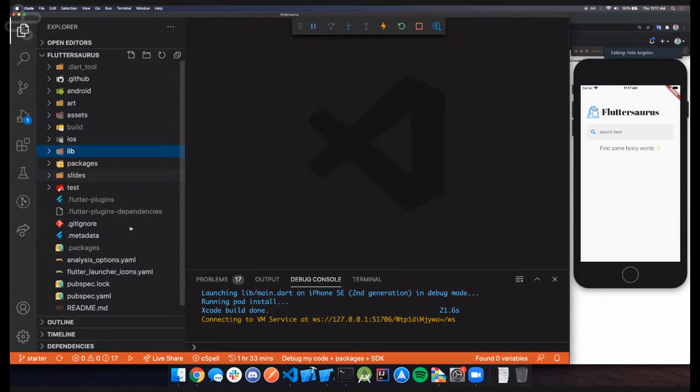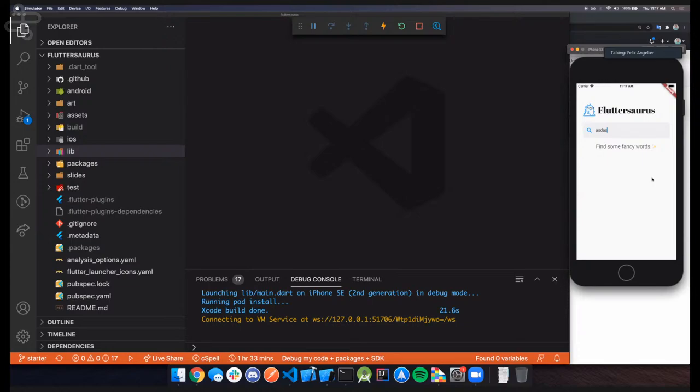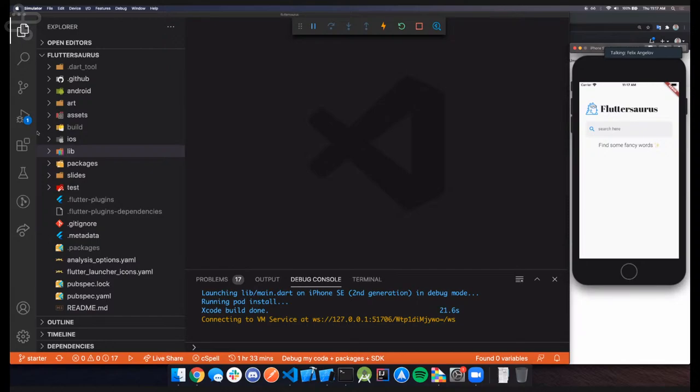So I've started it up already. The application in the starter branch right now looks like this. We have our beautiful search UI, and I can type some text in here and nothing happens. But before we get started actually making this work, I want to quickly talk about the directory structure in the application and what parts are there right now.